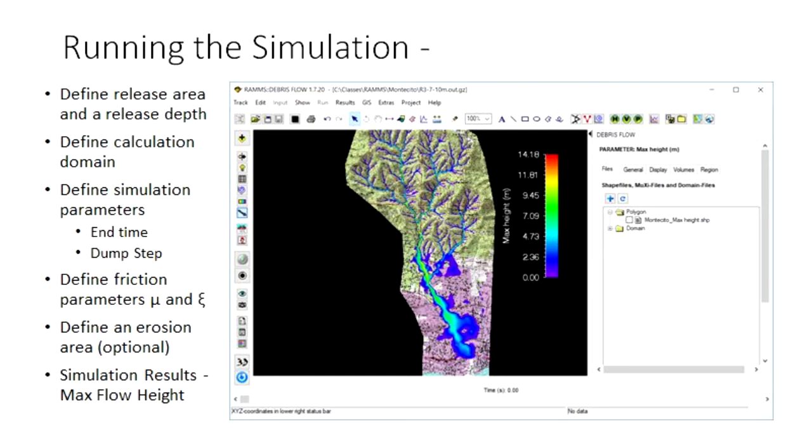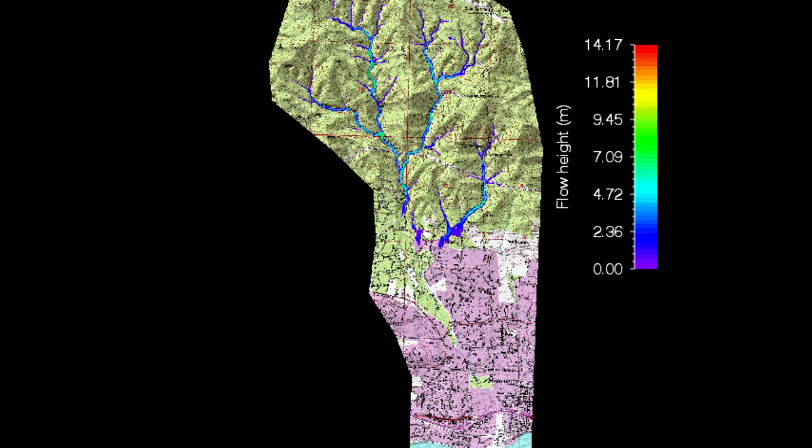Once the simulation completes, it will create another file. Below shows an example of the simulation results, max flow height. With the completed simulation, we can create an animated GIF which shows the debris flow itself.